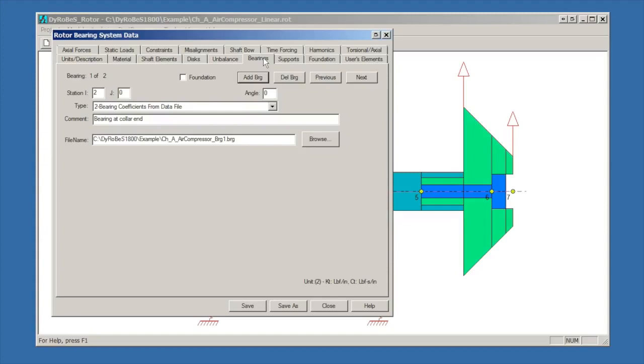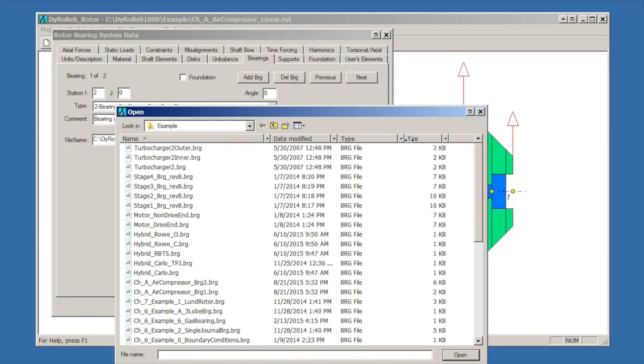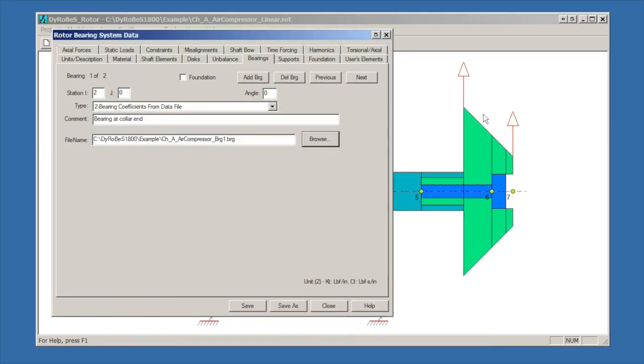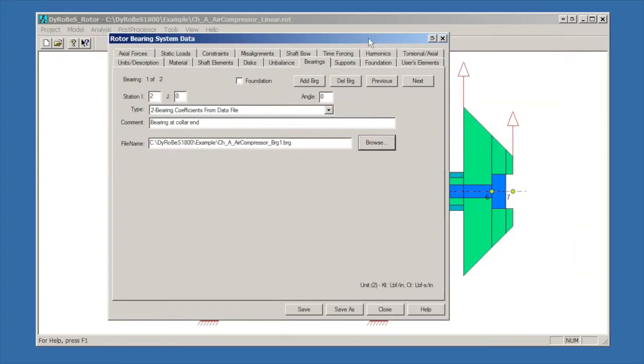The bearings are defined on the bearings tab. In this case, we're using bearing coefficients from a data file. So these are bearing coefficients that we're going to generate using BPerf, and they come out of BPerf as a data file. If you have trouble running this example after you've created the bearings, which we'll do in just a moment, the most likely problem is that you have the wrong path to those BRG files. So you would simply browse to where you think those actually are and fix that, and that should make your example run. And that is all that we have in this model.